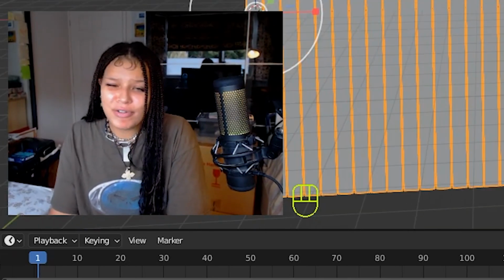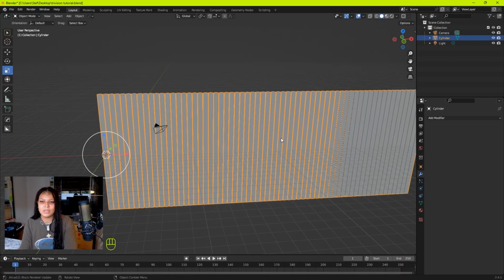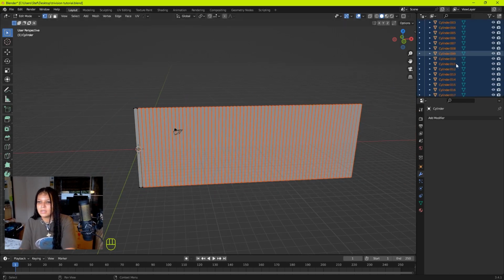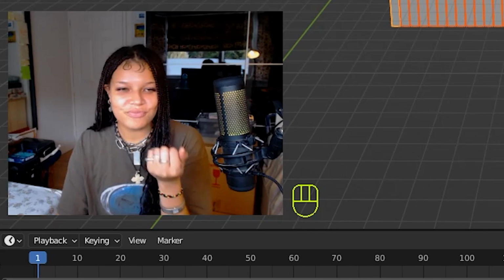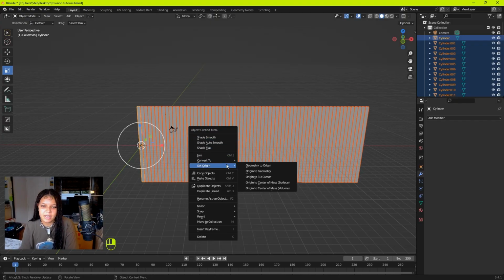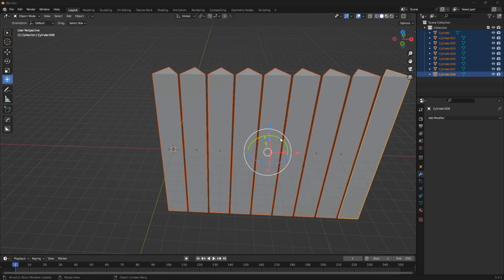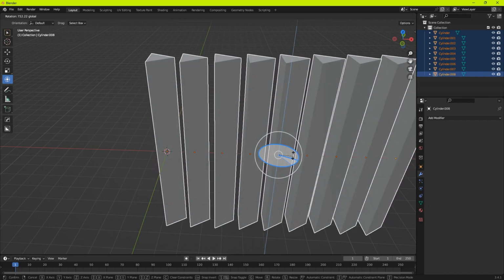Yeah, so I think what I'm gonna do is apply the modifier, go into edit mode, hit A to select all, hit P, and then select separate by loose parts. This has now created a bajillion cylinders in our outliner. Then I'm pretty sure right click, set origin to geometry. I'm so sorry, I forgot to say, once you've set all the origins to geometry, you also want to go up here and change whatever pivot point you've currently got to individual origins, and this will mean that they all spin on their own axis.